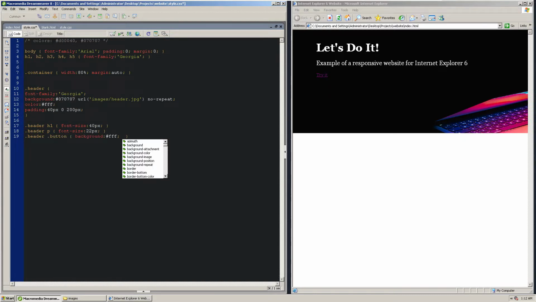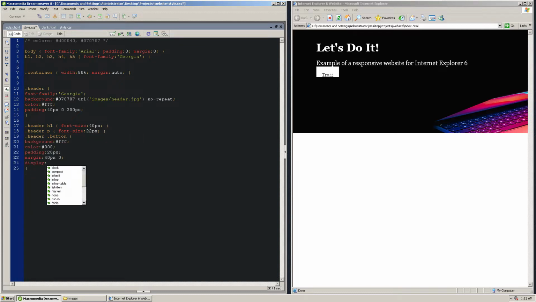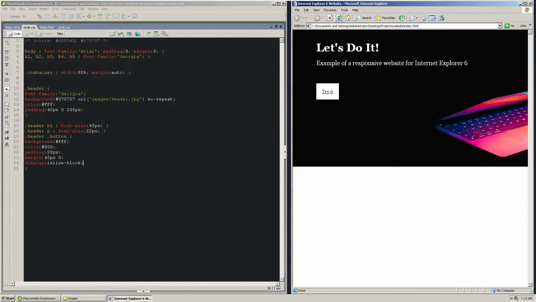I'm going to set the background to white and text color to black. Let's say padding 20 pixels, margin from top and bottom 40 pixels, and let's try the display none block. Let's save it, refresh the page, and it's working. And I believe it's working only for elements that have display inline as a default.